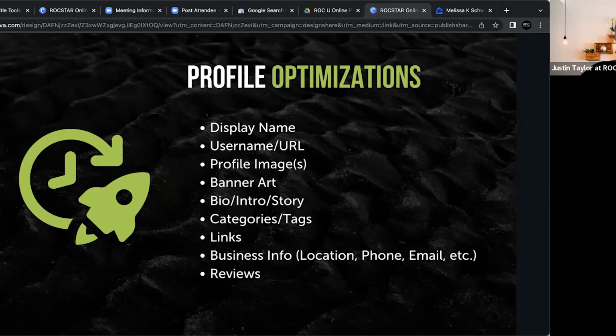Links. Again, just like what we did earlier with Melissa, you're going to go through and Google yourself, and you're going to click on every spot where there could be a link. And you want to make sure that those links are consistent and active. Does the link still work? If it doesn't, you want to make sure you update that. And of course, your business info. So location, phone, email, and then reviews.